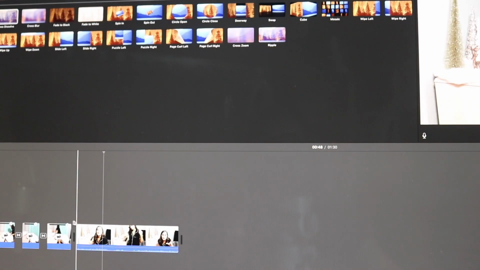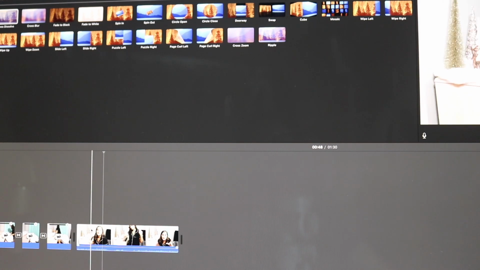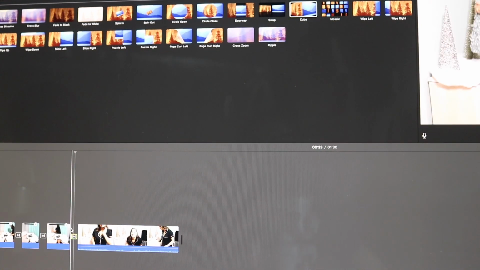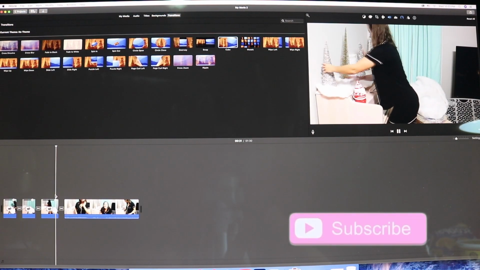Okay, so now I need to add another transition between my time lapse and me talking, and sometimes if I'm in the same room and everything, I'll just still do the cross dissolve, but sometimes I will do a different one. So I think what I'm going to do is just the cube. That way it kind of just rolls it over. So now I'll show you what that looks like.